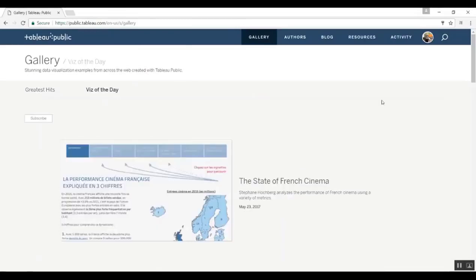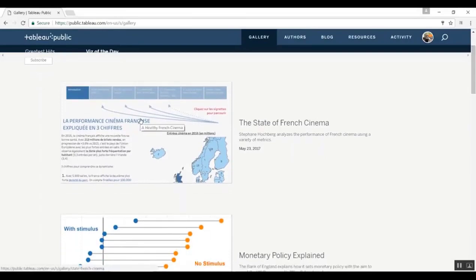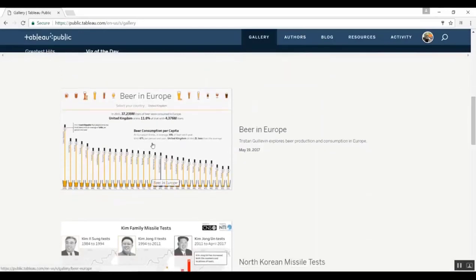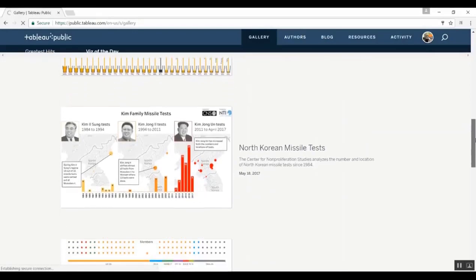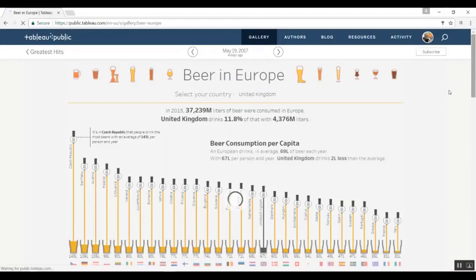You can also look at the viz of the day, the state of French cinema. If you're interested in this one, you can click on it. Let's find something interesting. Oh, beer in Europe. That could be interesting. So we can go ahead and click on that, and it's going to open. Basically looking at beer production and consumption in Europe. You can scroll down and look at some others while it loads. Oh, there it is. Okay, so this is the visualization.